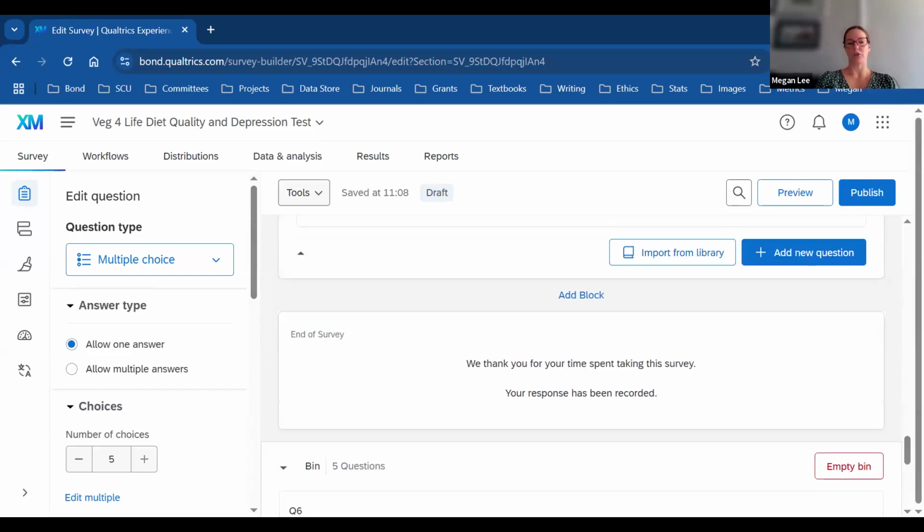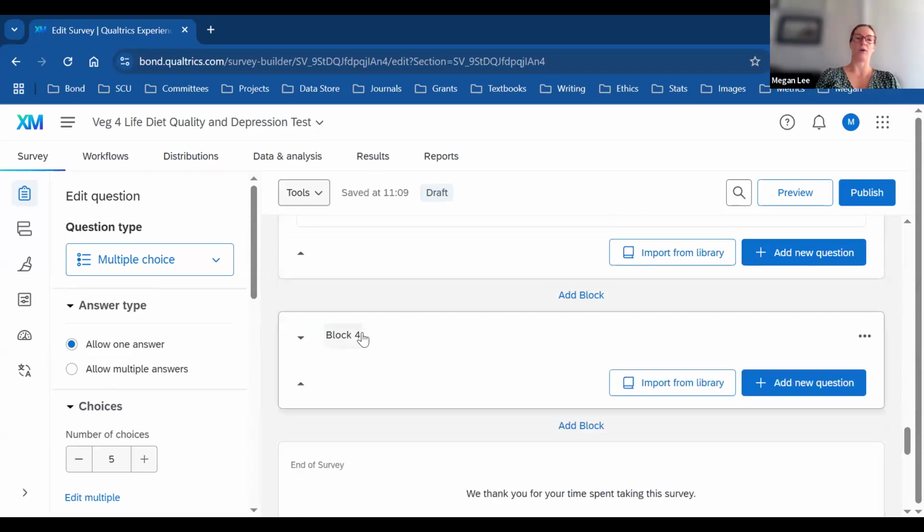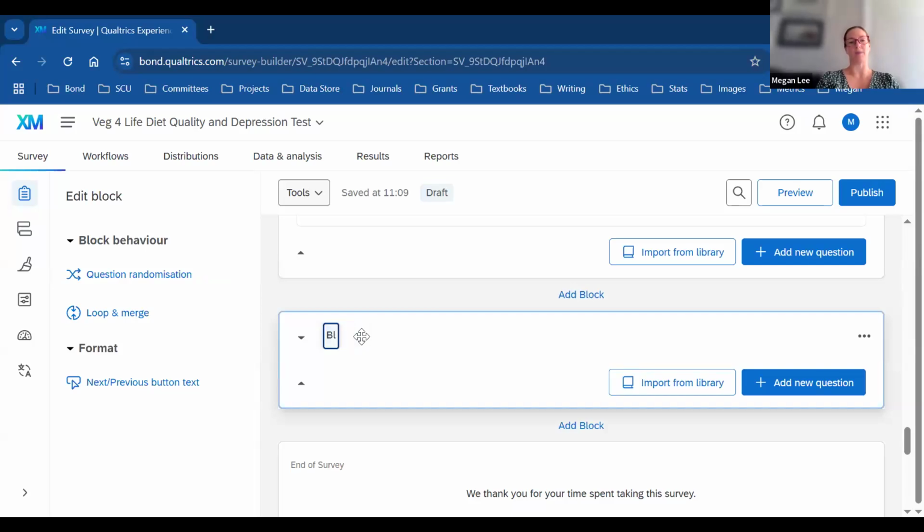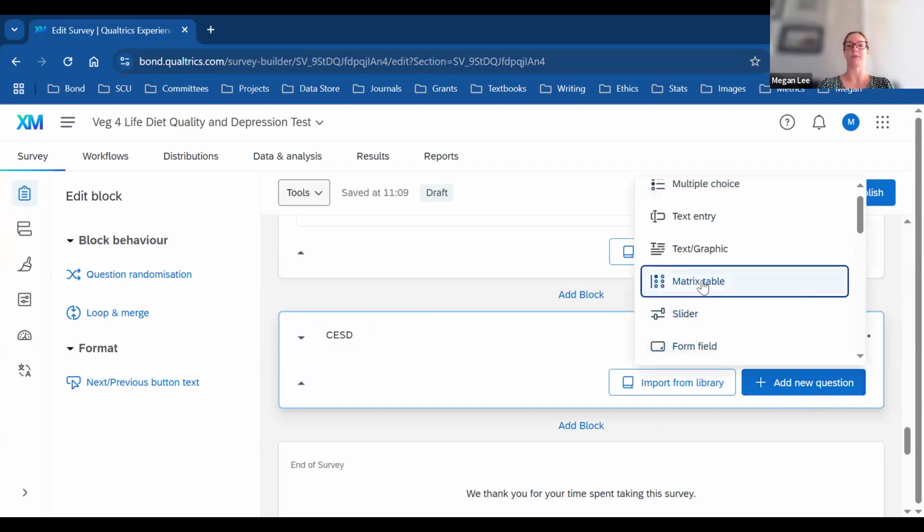So the next thing that I will show you is how to create a matrix question. So the questions like the Center of Epidemiological Studies for Depression is in a matrix. So once we've completed all of our demographics or our categorical and our continuous variables, we can add a block. For each scale, I would add its own unique block, so they're on a page by themselves. I would just call it CESD for Center of Epidemiological Studies of Depression. And then I would add a new question as a matrix table.